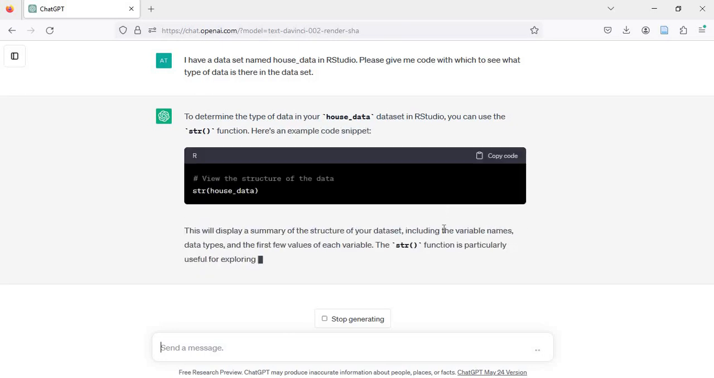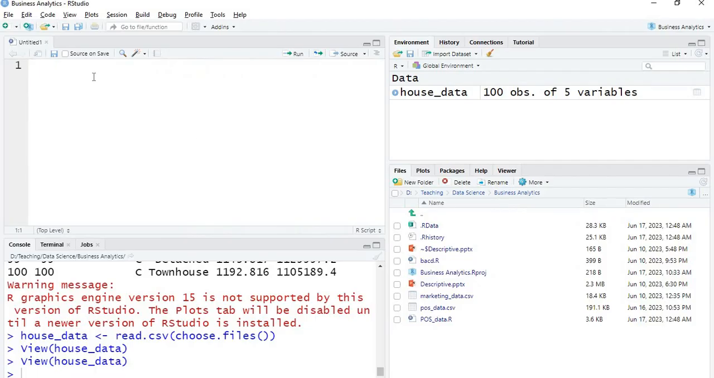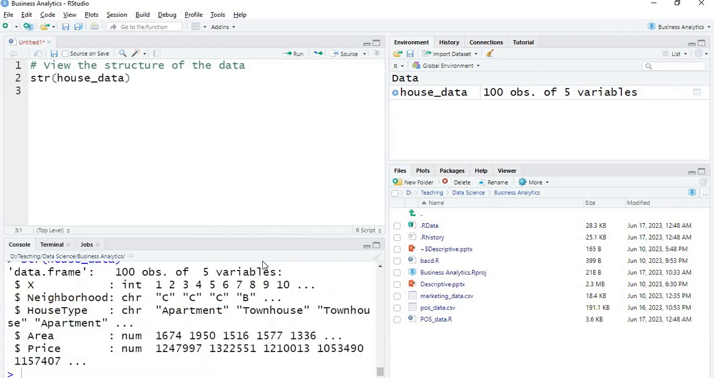Okay, now it is telling me that to determine the type of the data in your house_data set in RStudio, you can use the str function. Here is an example code snippet. Okay, it has given me a code that is str(house_data). I can simply copy this code by clicking this copy code button, and then I can go back to RStudio and paste the same code here. Okay, then I can run this line of code to see what happens.